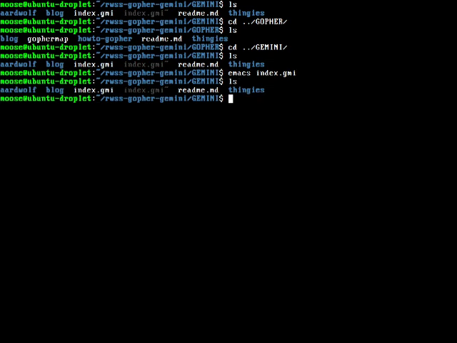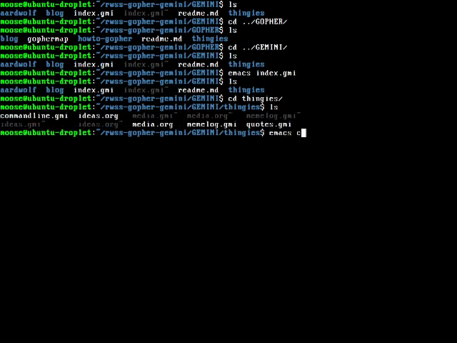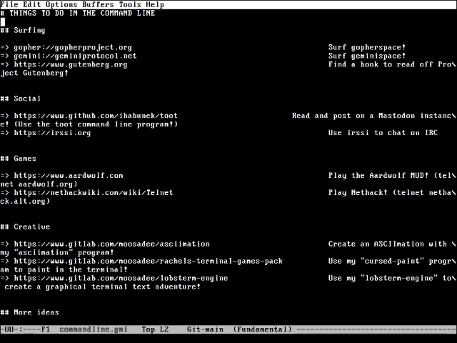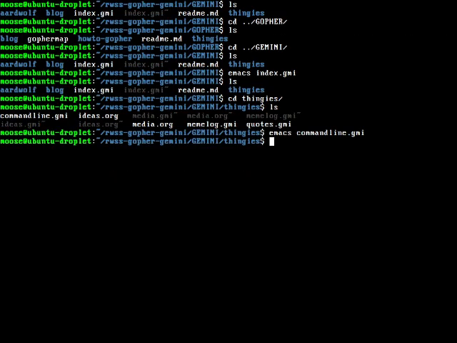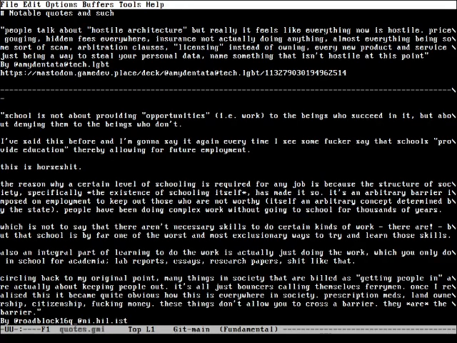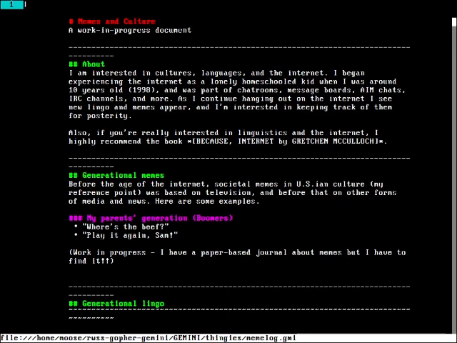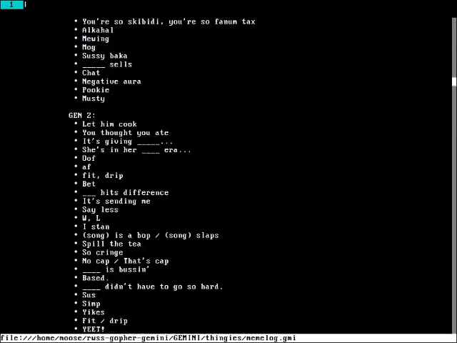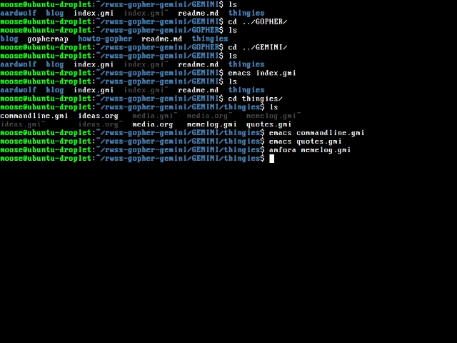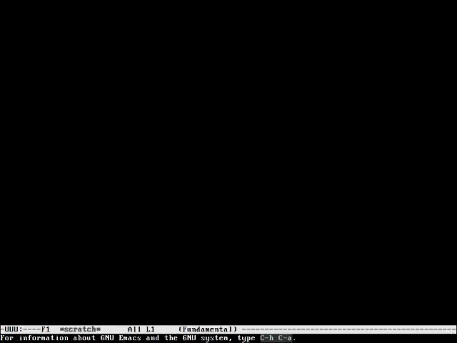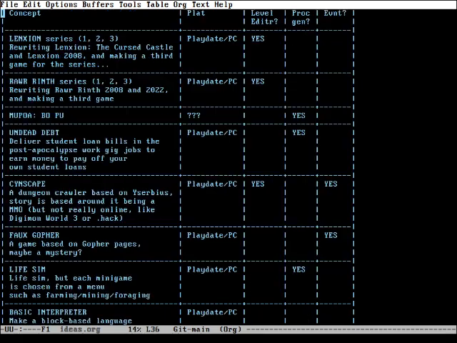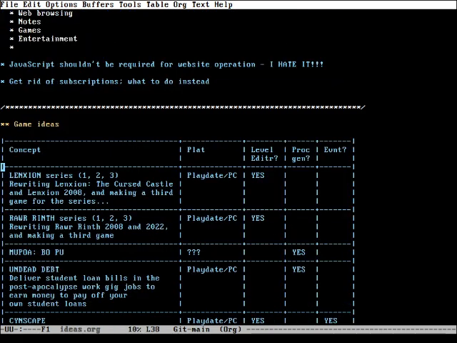So then I have the thingies directory. If we go to the command line, these are the ideas for things to do in the command line. It looks better when you're actually viewing it via Amphora. I wonder if I can view locally. There's quotes. Can I just open up? Yeah, I guess I could preview it here as well, but it's just on my droplet, so it just interprets it. Okay, there we go. So yeah, I've been editing this.